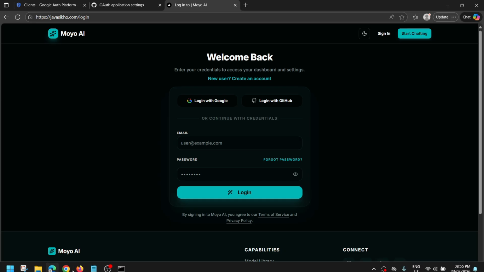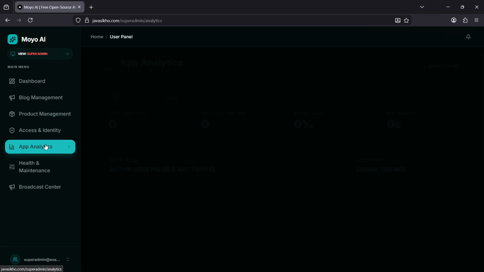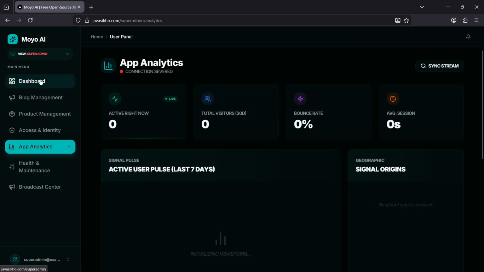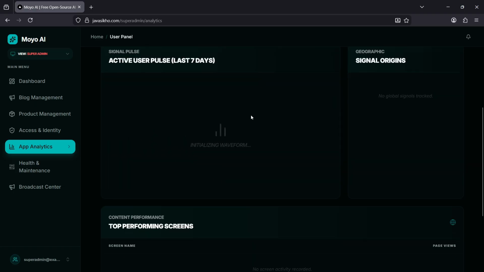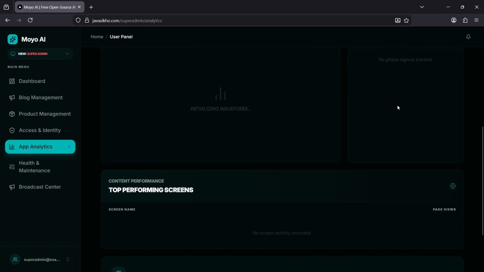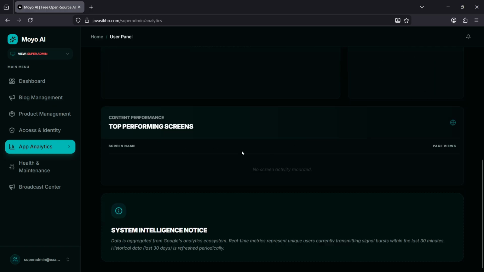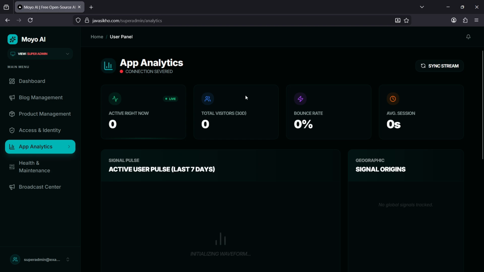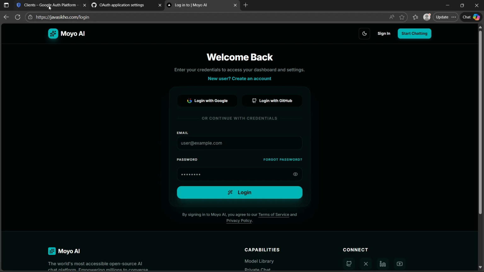Now let's enable Google Analytics. So you can see your website statistics here. How many active users you have right now, how many visitors in the last 30 days, what is the bounce rate, what is the average session, what are the last 7 days stats, and signal origins. In which country people are visiting your website, top performing screens you can track. So let's enable this. To enable Google Analytics, we need a few credentials. So let's create those credentials first of all.